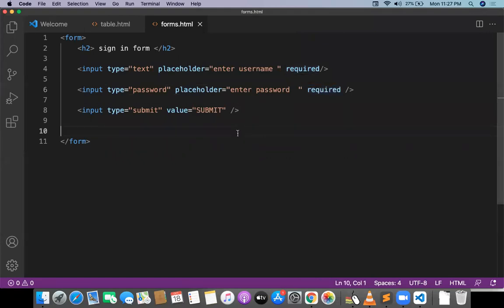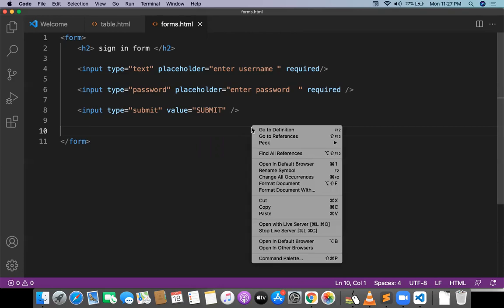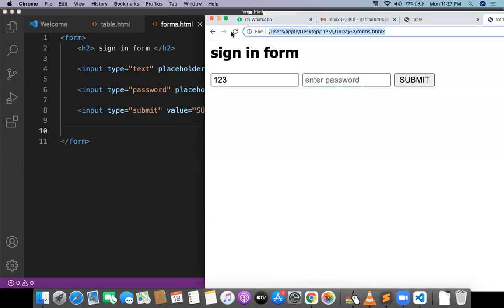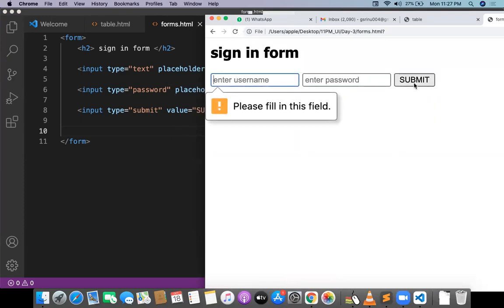That's it. I need to render this. The program is already running, so just save, refresh, enter, and click on the submit button. If I'm clicking on submit, it is not actually moving forward. Why? Because you should enter your username. Without entering the username, it can't submit the form.